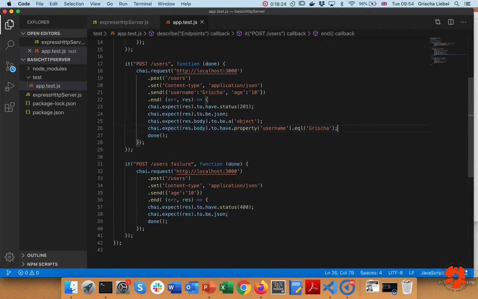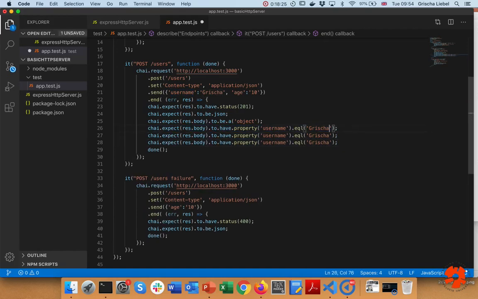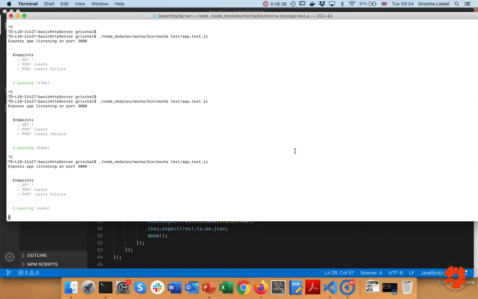Now we can do the same with all the other properties. So we can check the age, 10 we said, and we can check that ID also exists. We cannot check the value because the server generates the value. We don't know what's coming back here. And now this worked.